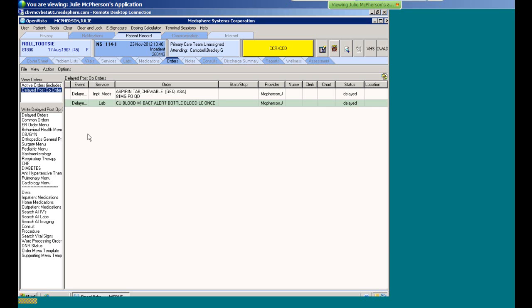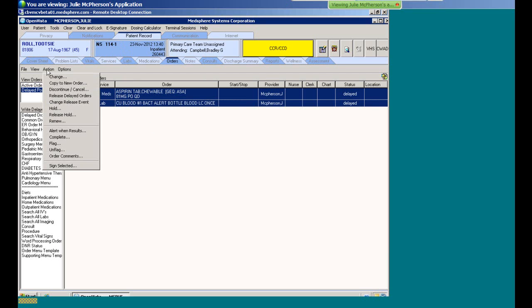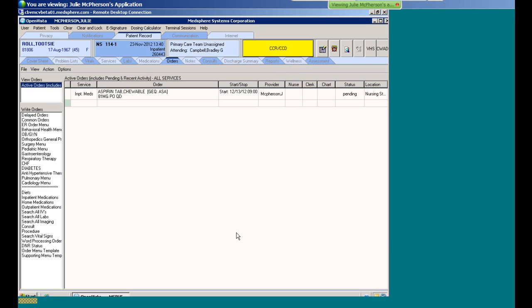Mm-hmm. Okay, so in this case, let's say that the nurse got this patient after surgery, right? And they are in the correct location. They check that first. And then they would highlight the orders and release them. And that would put those orders into active play.